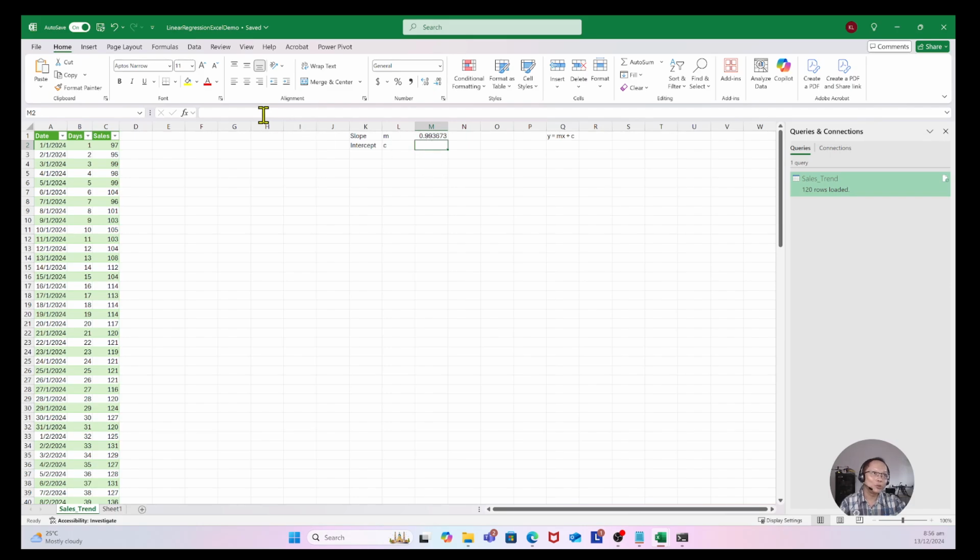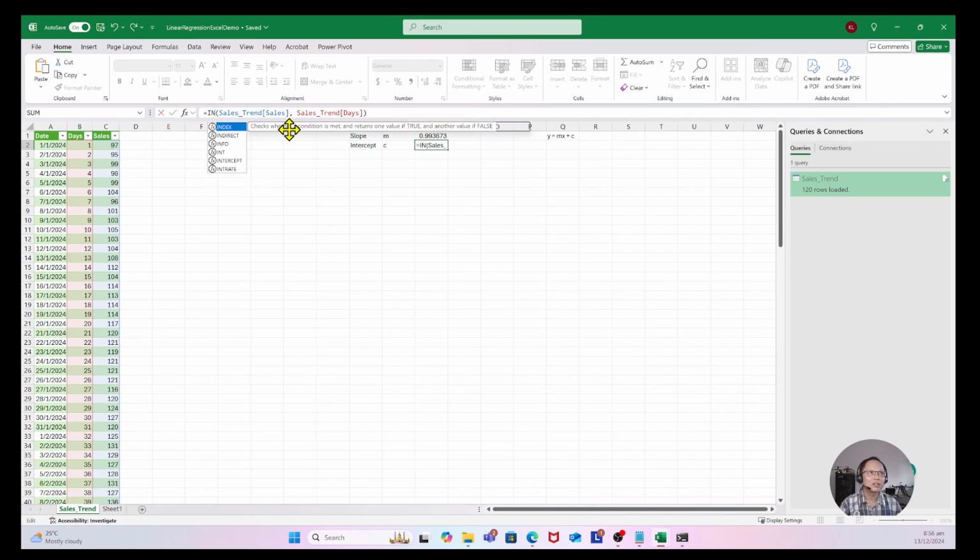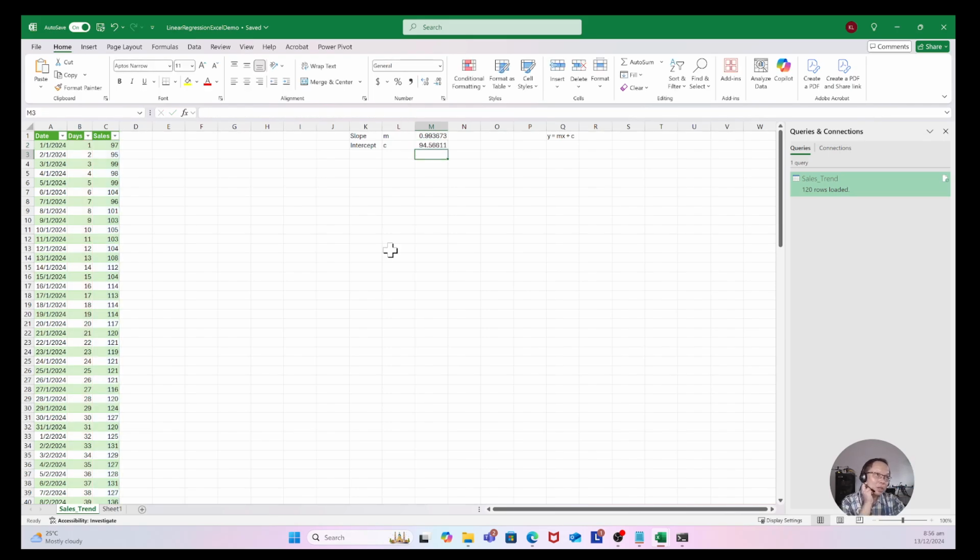So we're going to do the same for the intercept. I'll just paste and change this to the intercept. Then we go to the last point and click enter. So the intercept, the C value, is 94.56666611. Okay, so we have these two values that we're going to apply here.